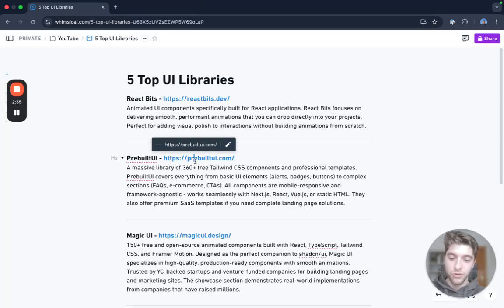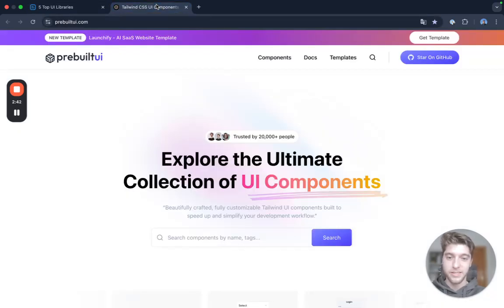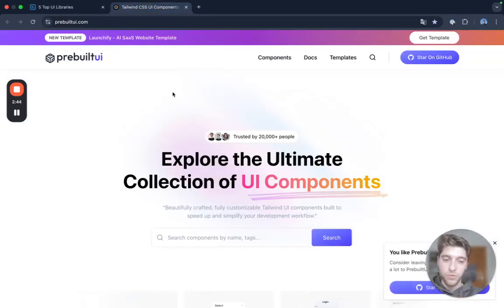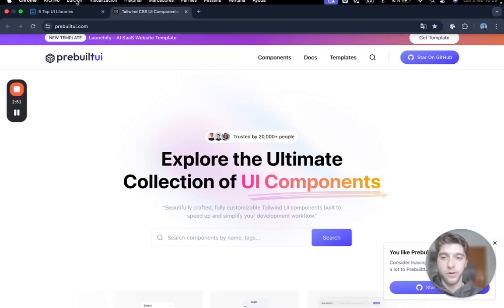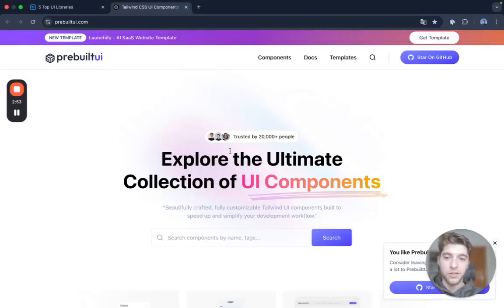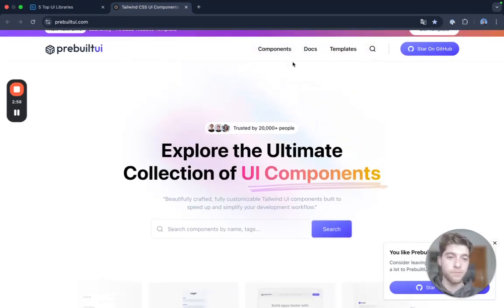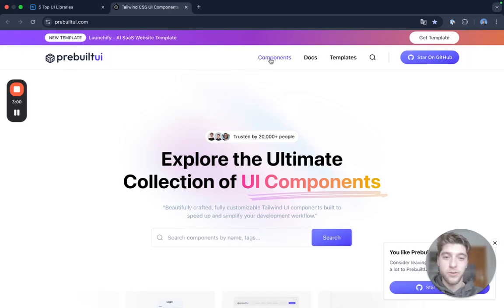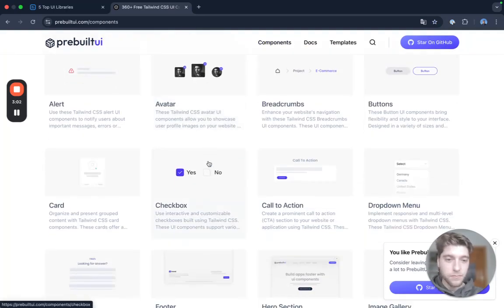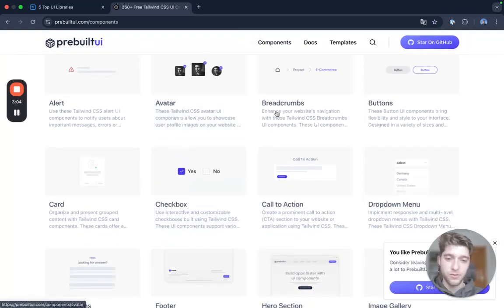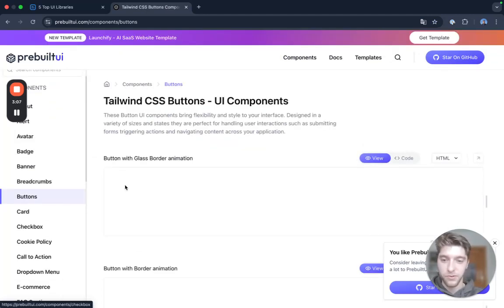I wanted to show you also Pre-built UI, which is a massive library of more than 300 free Tailwind CSS components and professional templates. Now, this is key if you want to save time in development. If you use Tailwind CSS and you don't feel like installing one of these libraries that I share with you here, and you just want to grab some ready to go Tailwind UI components, then you can definitely come here. You can come to the components tab and you have got a lot of things that you can actually go through.